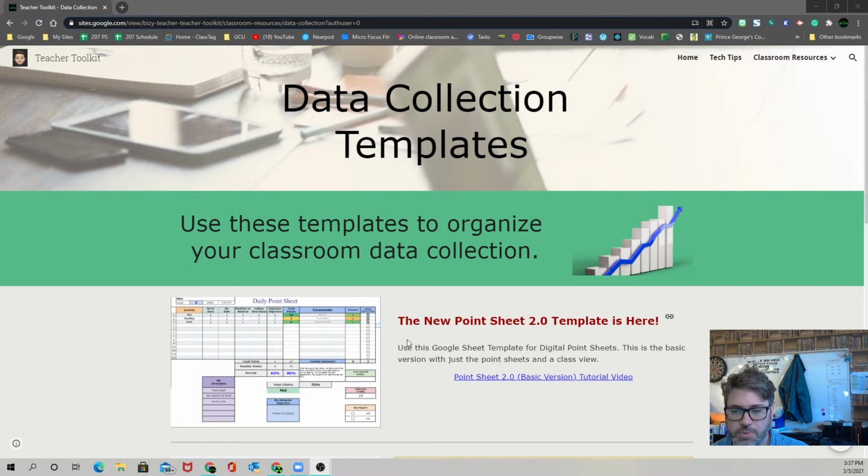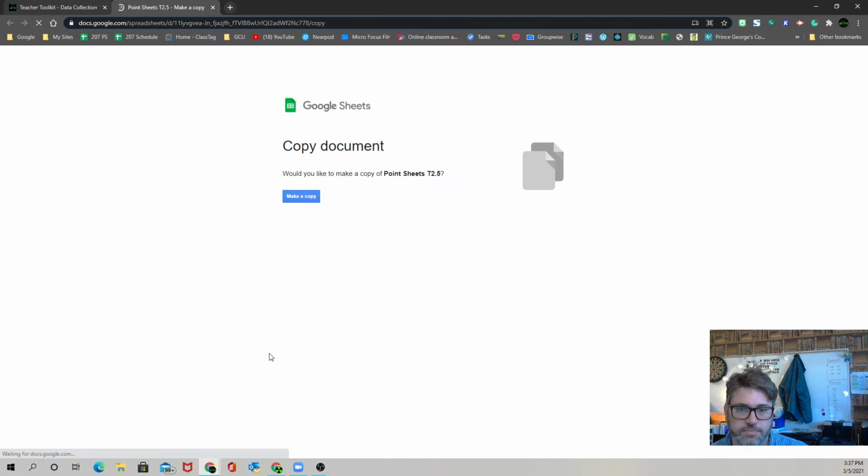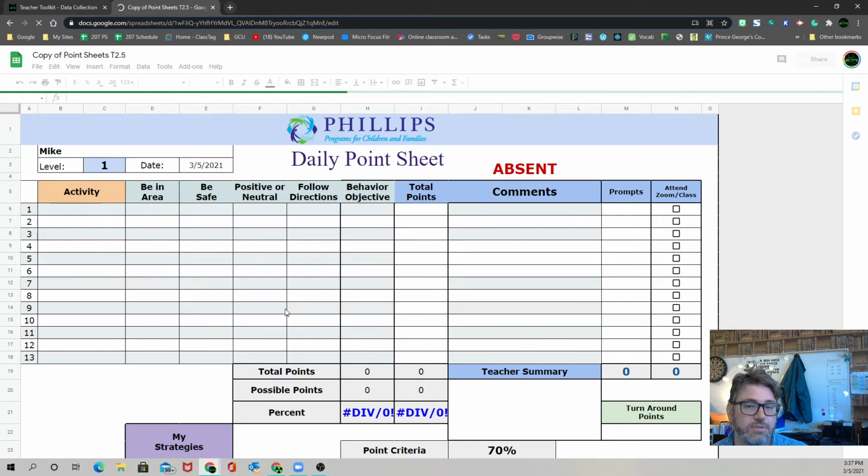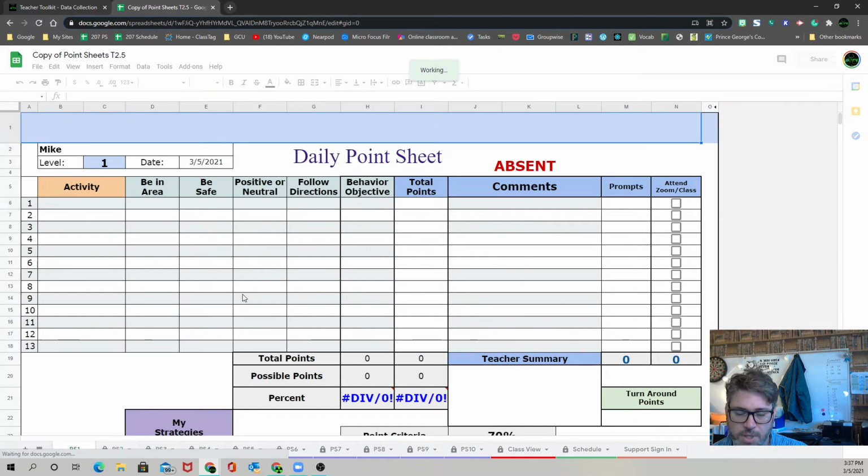So I'm going to start with a brand new point sheet. And this is a pretty quick setup. It's a one-time setup, so once you do this the first time, you're not going to have to do it anymore. It'll be ready to go.